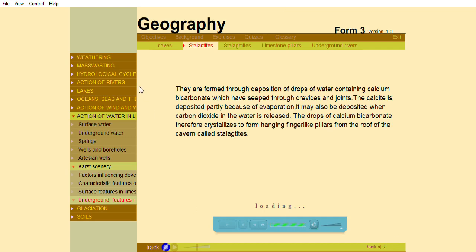They are formed through deposition of drops of water containing calcium bicarbonate which have seeped through crevices and joints. The calcite is deposited partly because of evaporation. It may also be deposited when carbon dioxide in the water is released. The drops of calcium bicarbonate therefore crystallize to form hanging finger-like pillars from the roof of the cavern.